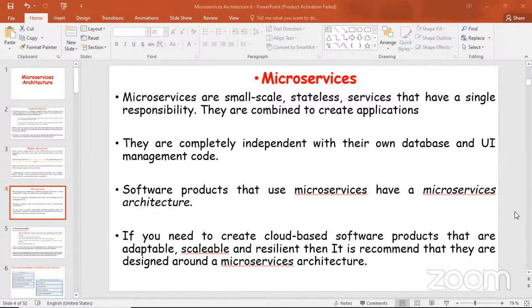So also with microservices, they are completely independent with their own database and UI management code. Software products that are built from microservices have a microservice architecture. Now, if you need to create cloud-based software products that are adaptable, scalable, and resilient, then it is recommended that they are designed around a microservice architecture.